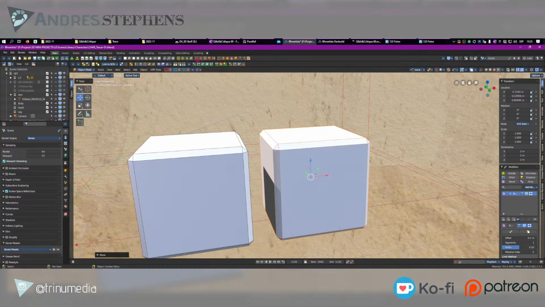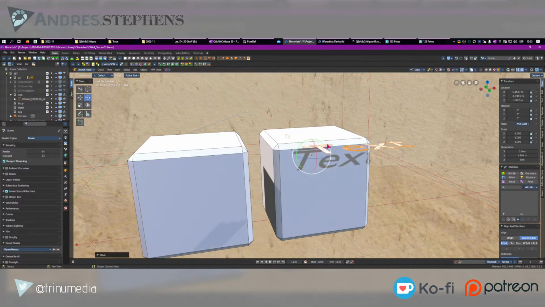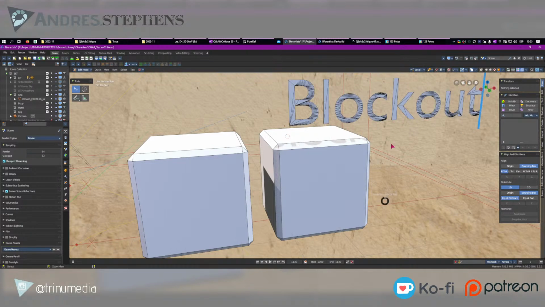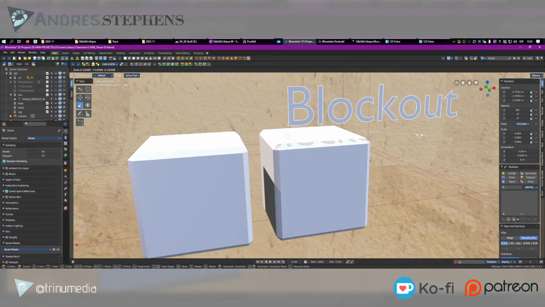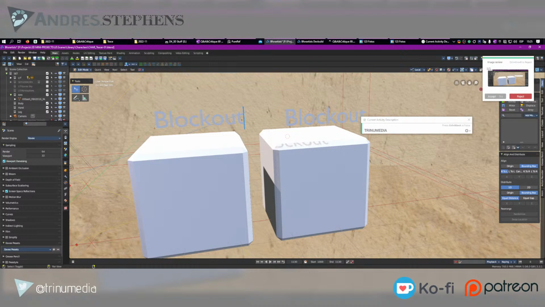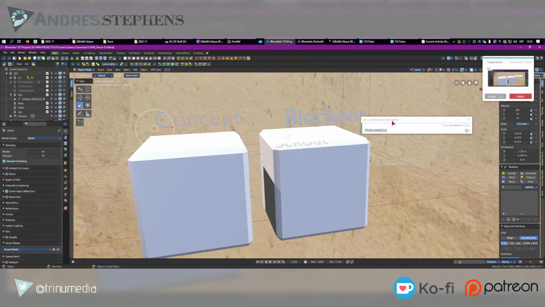and let me just get this title so you can actually see what I'm talking about. So here we have blockout, and here we have the idea, the concept or the idea. Let me just throw in a material.